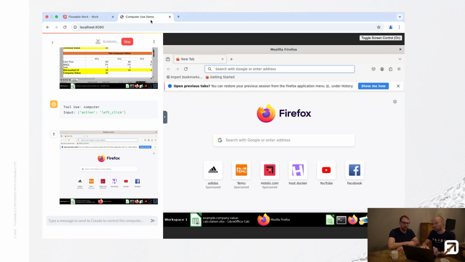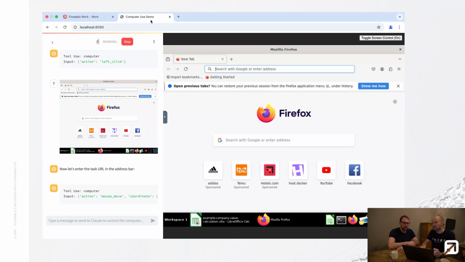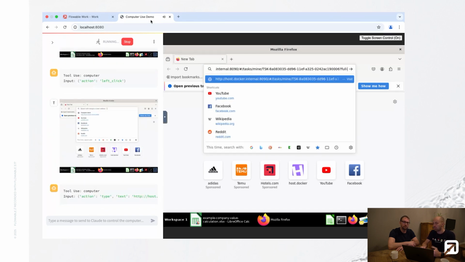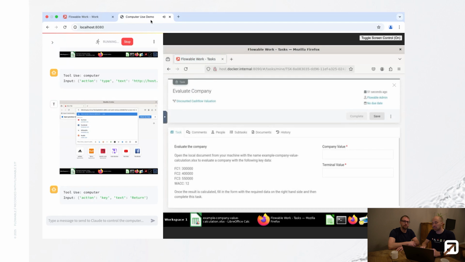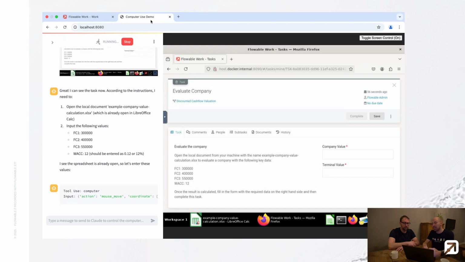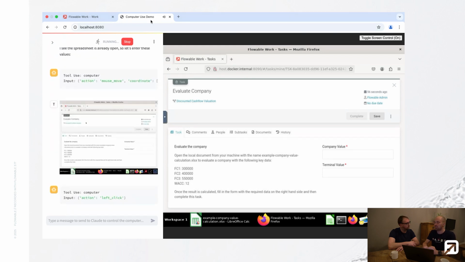Now, I signed in already in Firefox, so it's ready to go to that specific URL. We see now that it pastes the URL and the task is open. With that, we see the instruction, what really needs to be done. In this example, I even opened the Excel document already, since when there are more steps, it takes longer until it gets to the point where it wants to get.